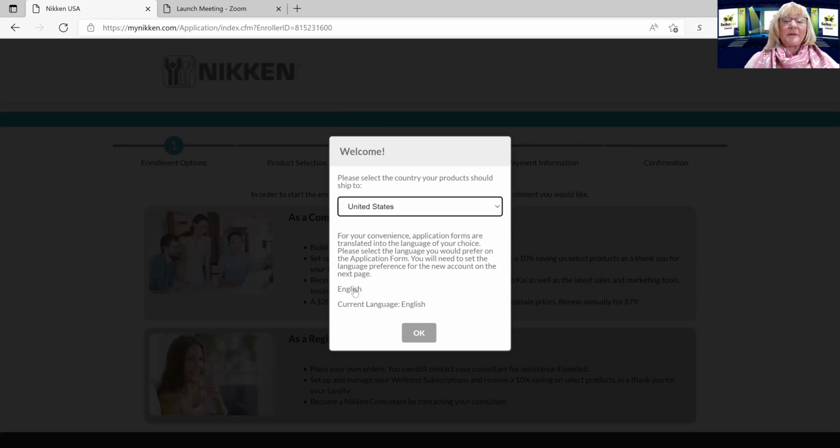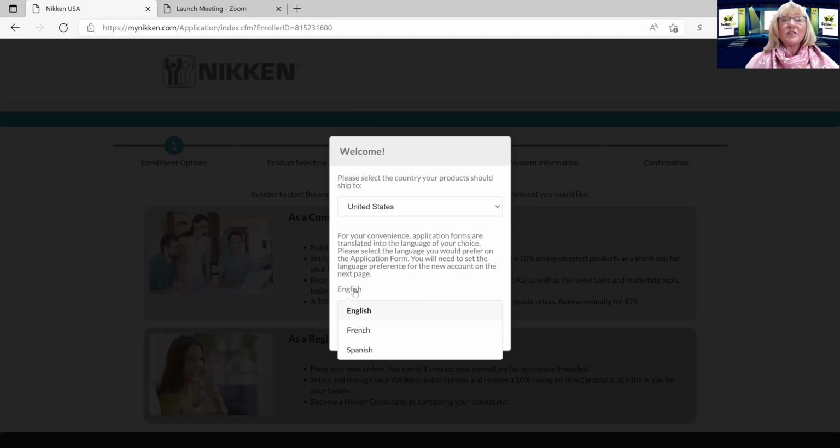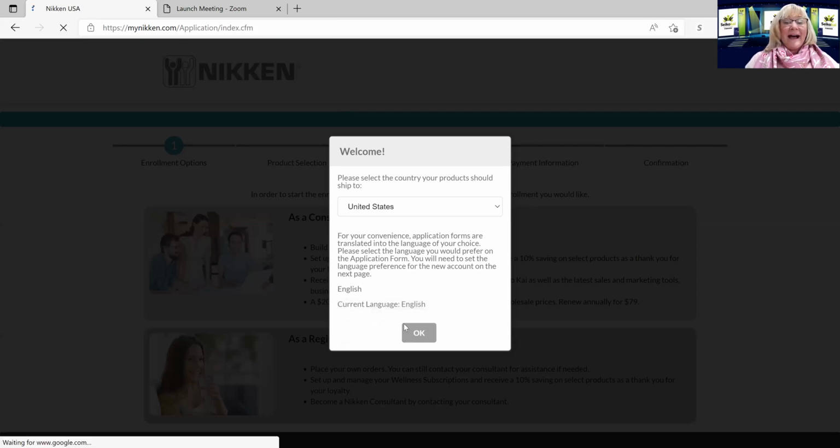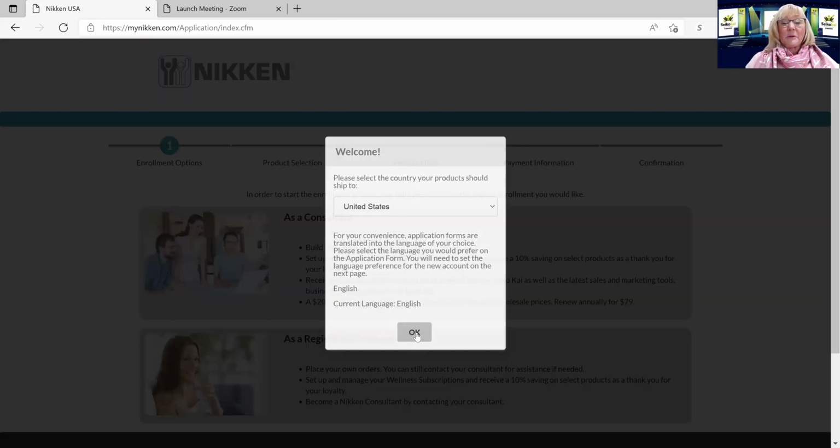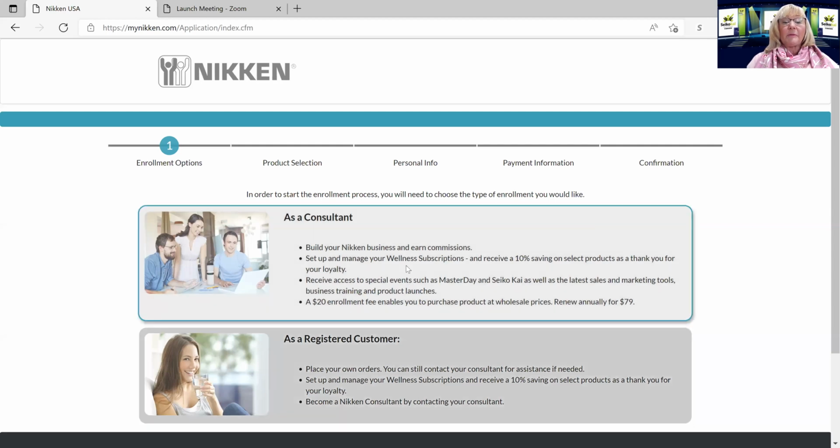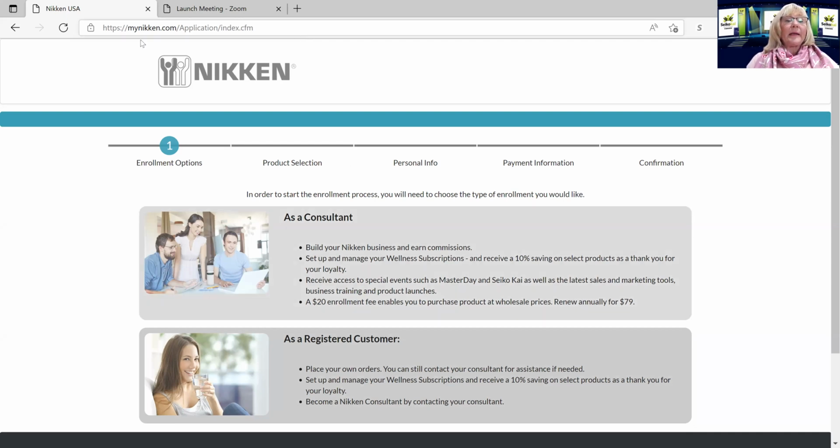There's a little hidden secret here. If you click English, you can change it to French or Spanish. So if you have somebody that Spanish is their first language, you can make it become Spanish and it'll change the whole website. I think that's pretty awesome. So we press OK, and here we are. We've got register as a consultant or a customer. Now there is a tutorial on this, and I will show you where that is in just a moment.